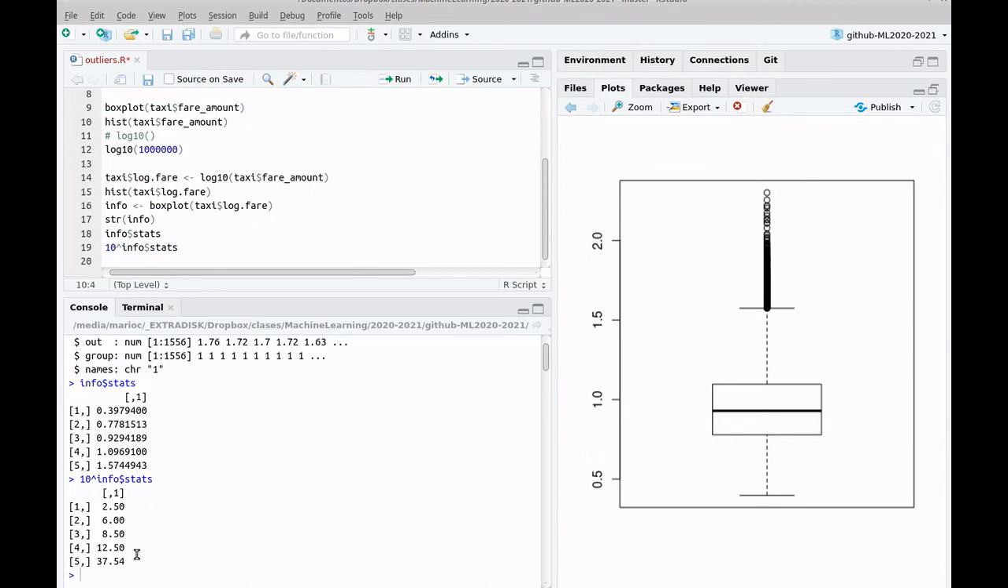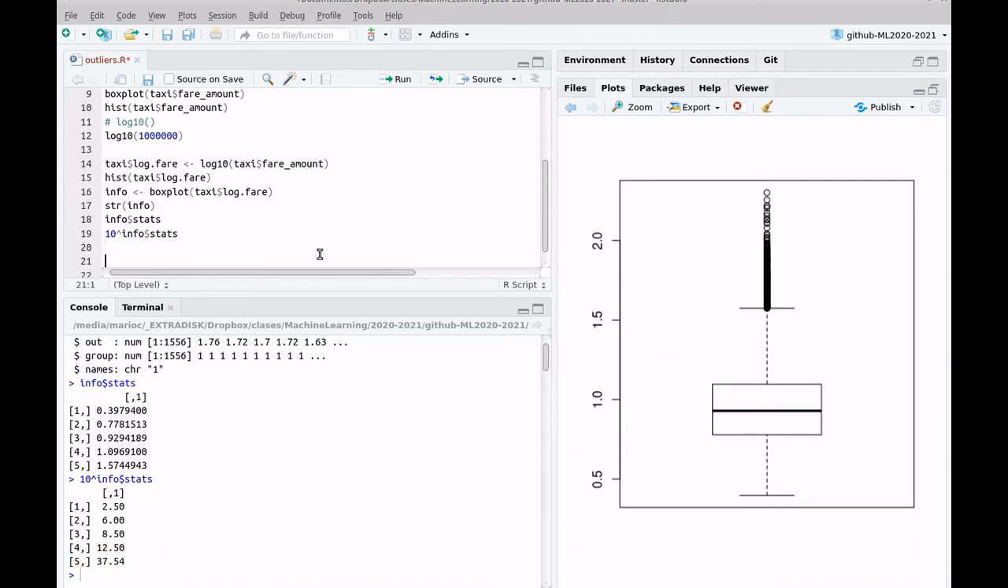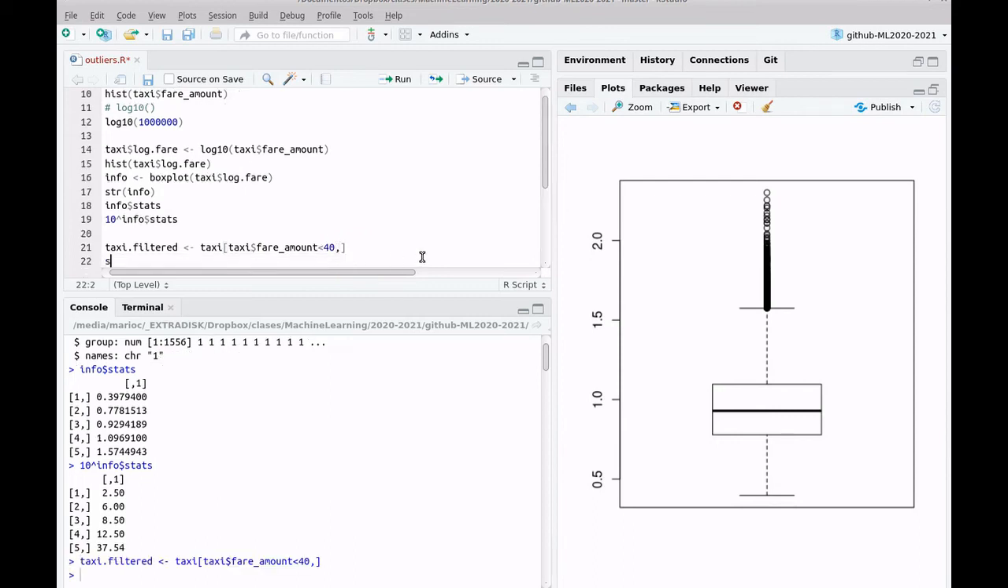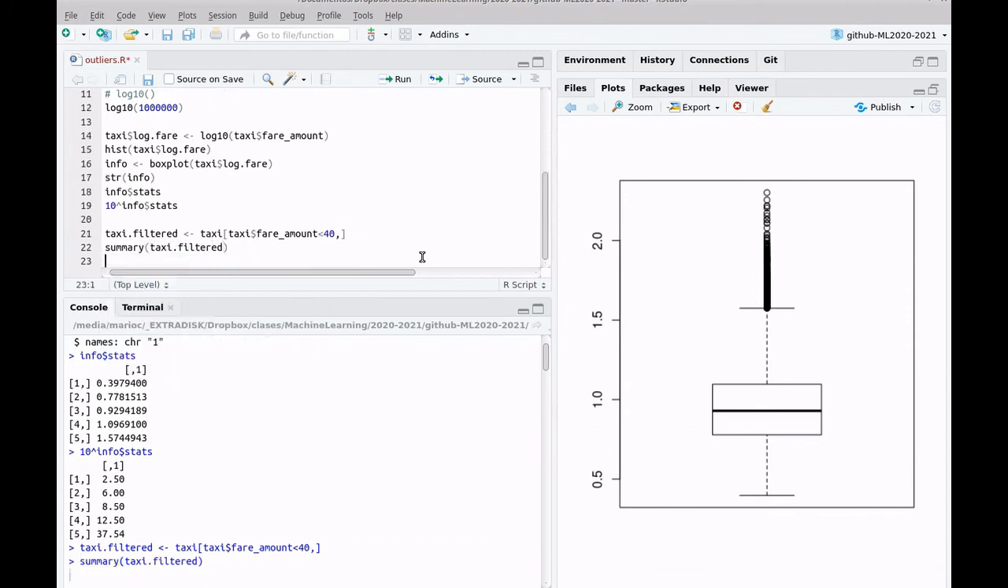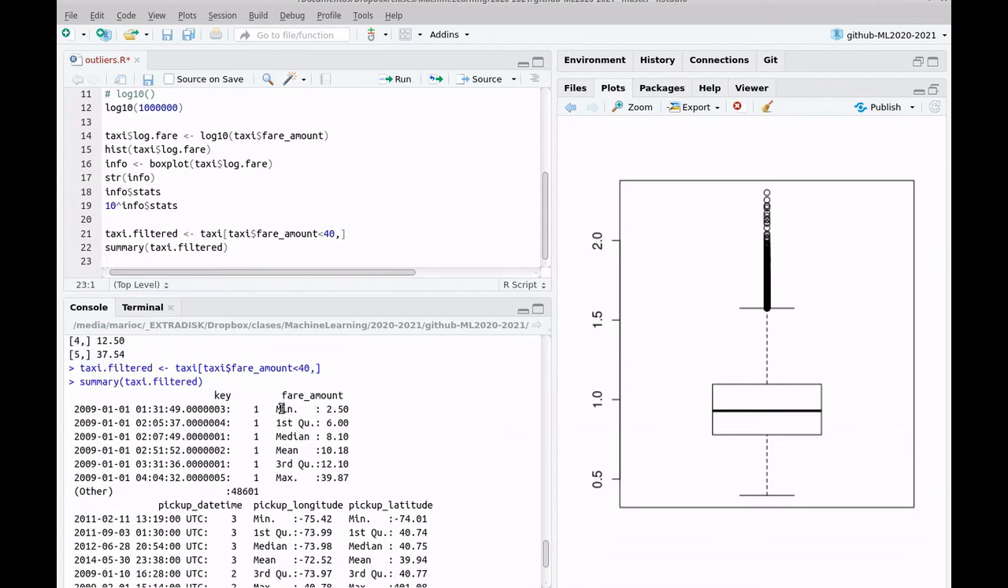Okay, so let's imagine that we want to filter all the values above this one. This is very simple. Let's create a new taxi filter. I'm going to take all the rows and filter everything, taxi fare amount, larger than, sorry, I'm going to take only values lower than, let's say 40 bucks. And all the columns, so remember the comma and the empty argument. Now let's take summary of taxi filter. And here we go. Now everything seems more or less reasonable.